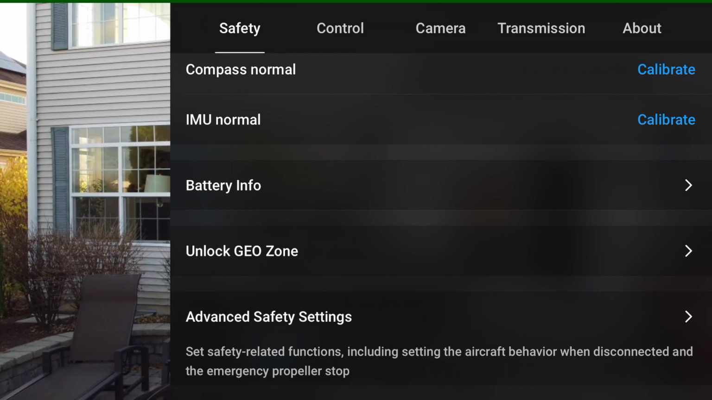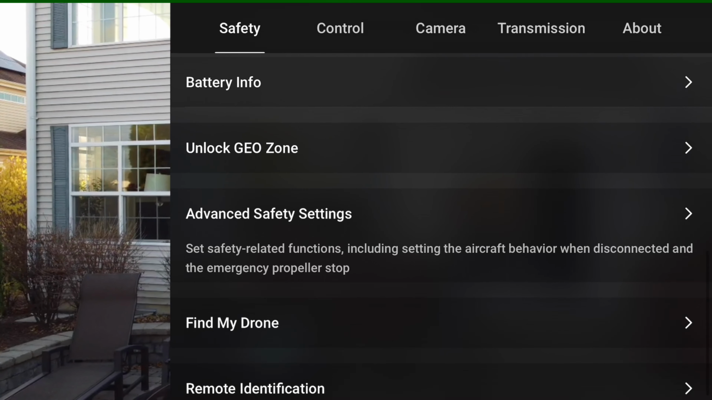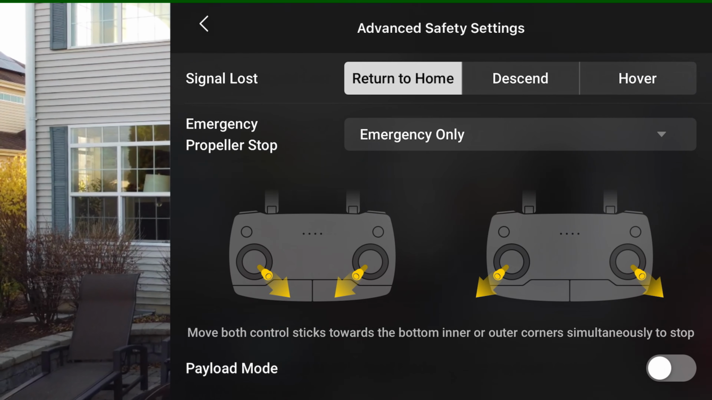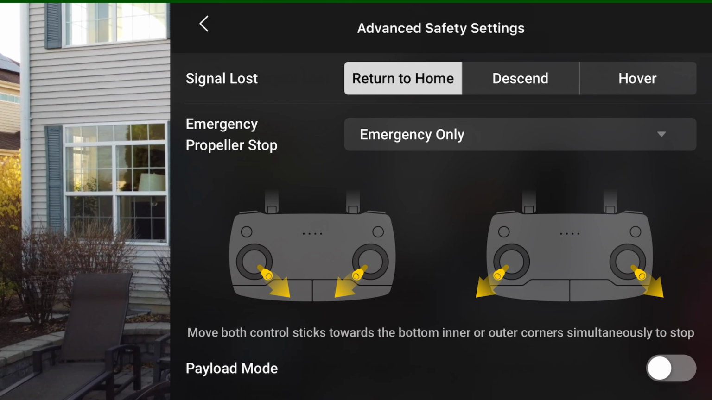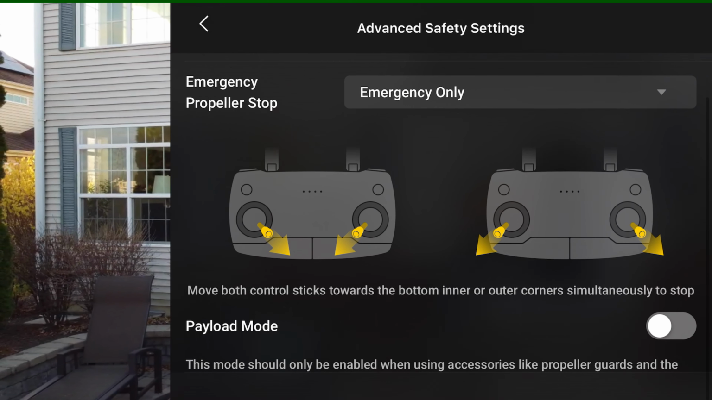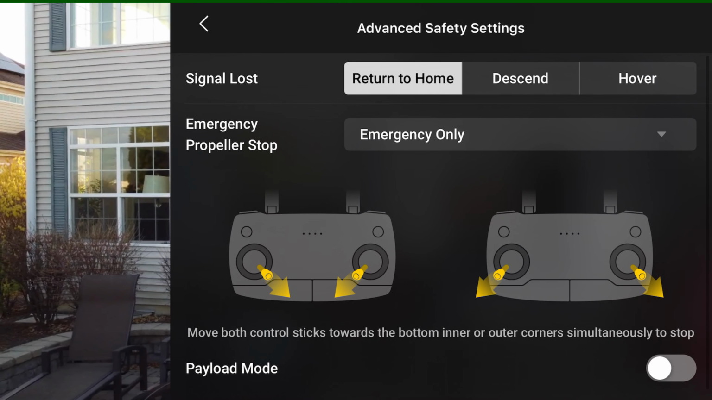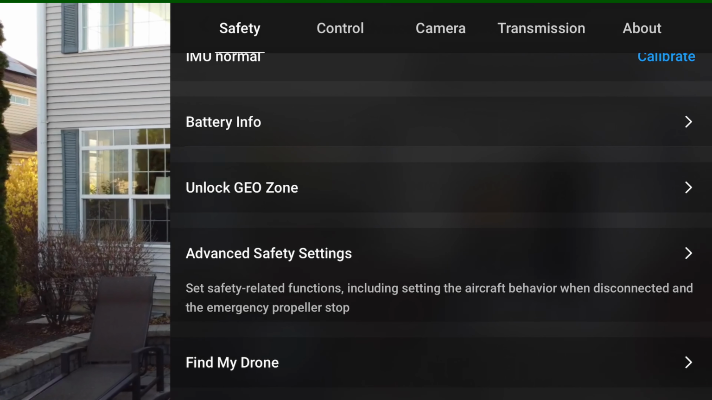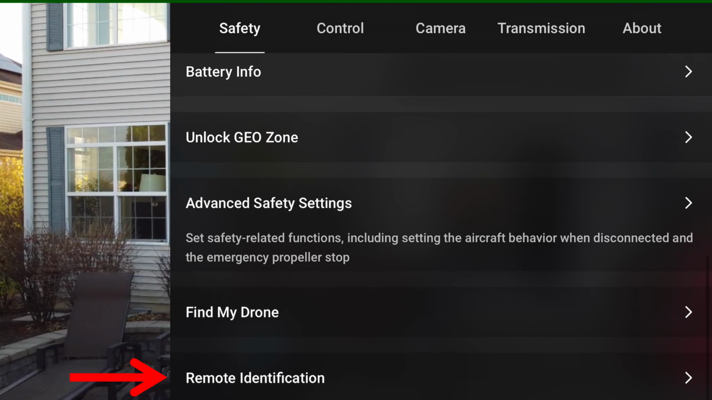As we look at some other things, unlock geozones, that's not really something you're probably going to deal with. Advanced safety settings is a good one to look at. What do you do if the signal's lost? You definitely want to return home. How do you stop the propellers in case of an emergency? In payload mode, right? If you're going to pick something up, we put a camera on ours, or if you have propeller guards, you're going to want to do that.